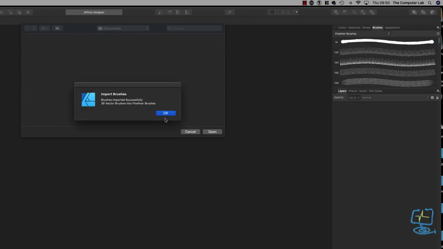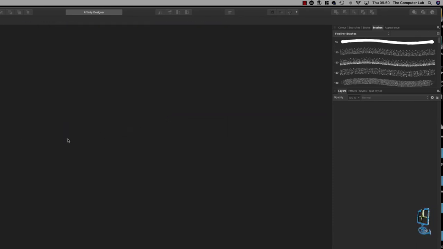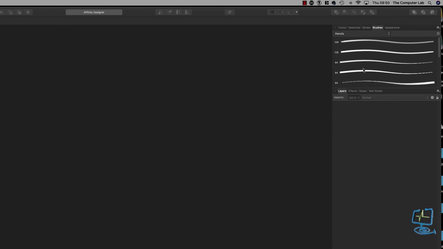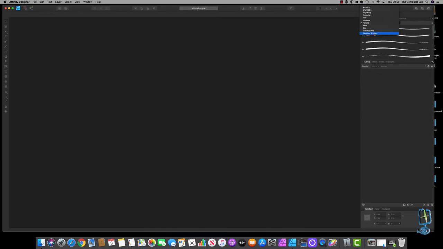It says import brushes. Brushes imported successfully. 39 vector brushes into the fineliner brushes. So I'm going to click OK. And you can see straight away it has now installed them in these menus. These are the different brush sets that are currently installed on this machine. There's pencils and all the different things. But the one we just did was the fineliner brushes.